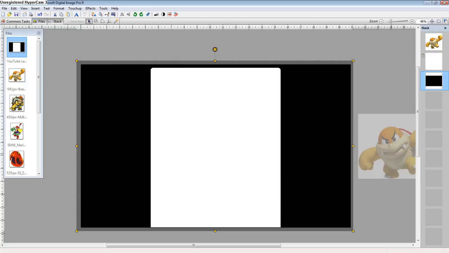And one thing I want to mention before I go on any further here, I am using Picture It, or Digital Image 9 is another name for it. It's an older program, an older version of Photoshop, but it works very well for me, so that's what I use to make my backgrounds. But you could probably easily transfer this knowledge into Photoshop.